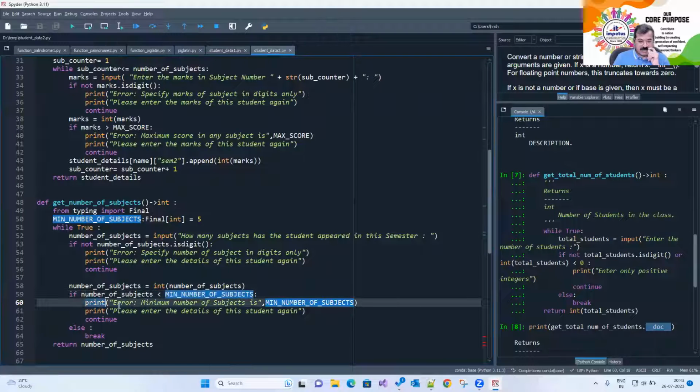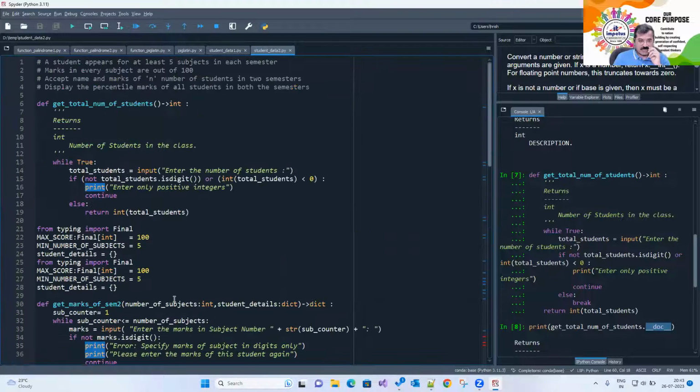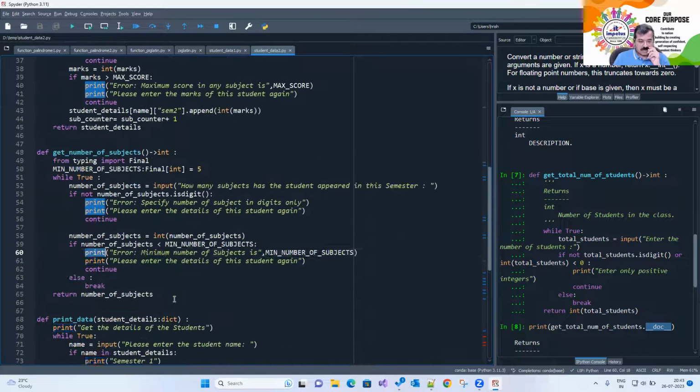then we'll print an error. Minimum number of subject is 5. Okay, here appears minimum for 5 subjects. Was that the question? Yes, oh, sir, yes. So error: minimum number of subject is 5. Please enter details of the students again and then continue. Okay, then why do I need this else?